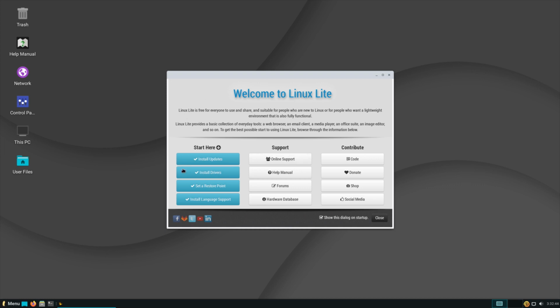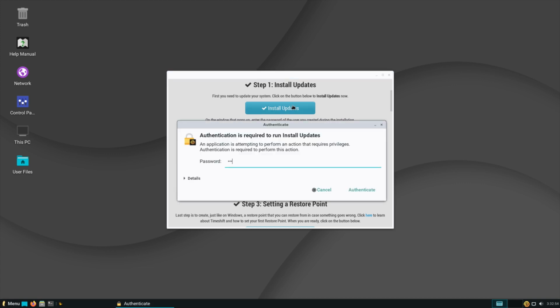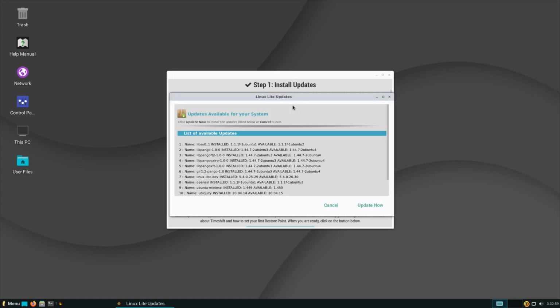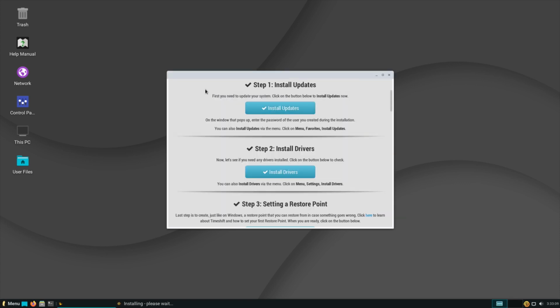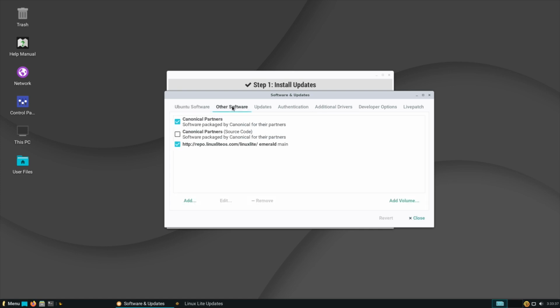So we can choose to install updates from the beginning. So I'll click here, install updates, and the menu opens up here. So I'll click install updates again, enter my sudo password, and it's going to pull up here the Ubuntu software updater. And I see there are some updates available. So I'll just click update now. And while it's installing, we can look also to install other drivers if needed. So if I click on install drivers, it pulls up the software and updates software from Ubuntu here, but I don't have any additional drivers here. Here we can also see the Ubuntu software repositories as well as other repositories. So I can close this up.